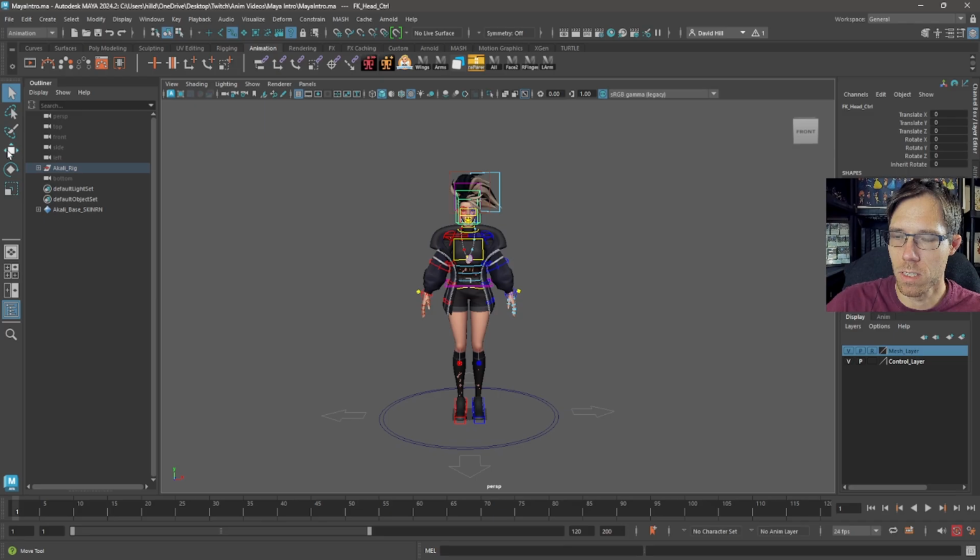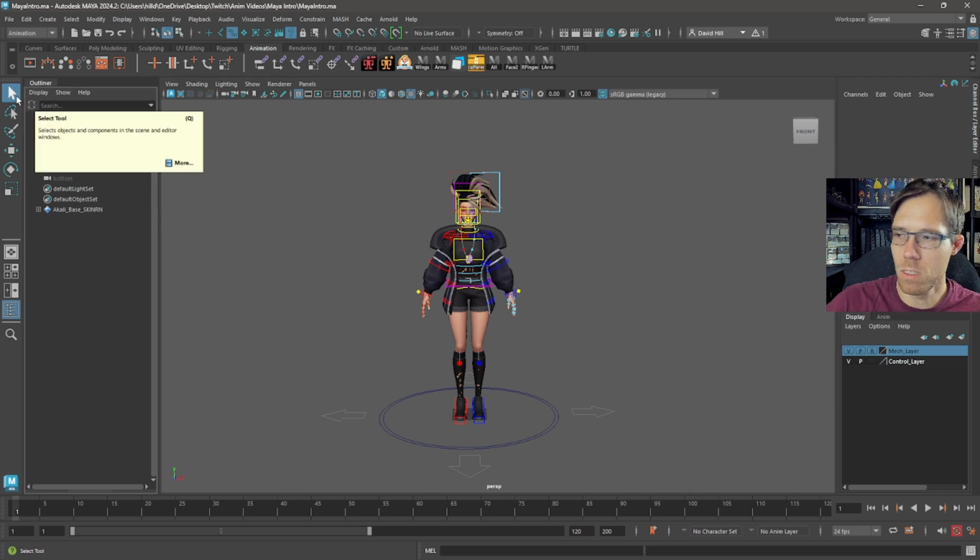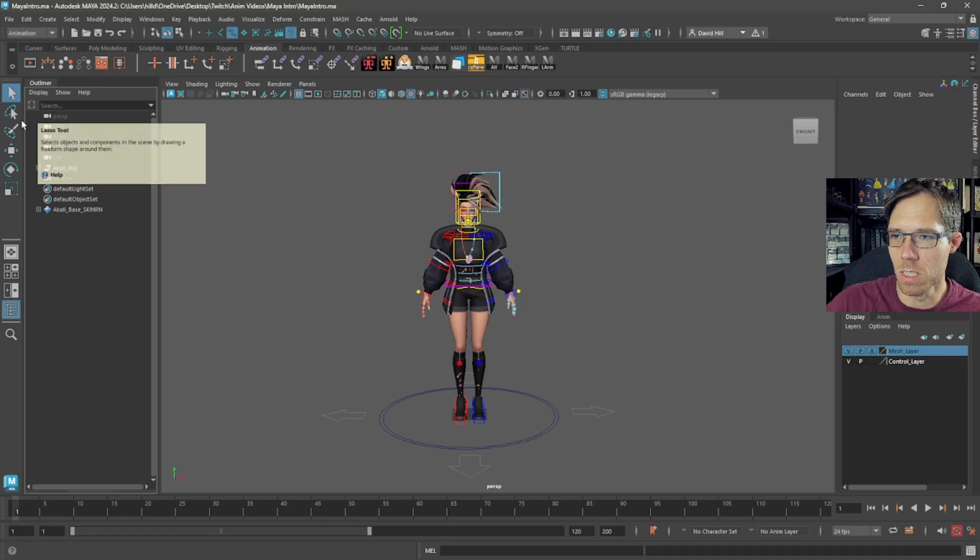On the left here, you've got your tools. So you've got move, rotate, scale, things like that. Usually people will just flip through these by using the hotkeys. I think it's Q, W, E, and R. We'll flip through these pretty quickly when animating.